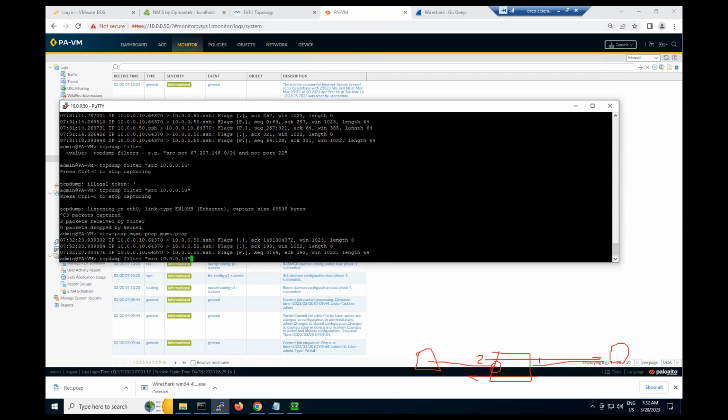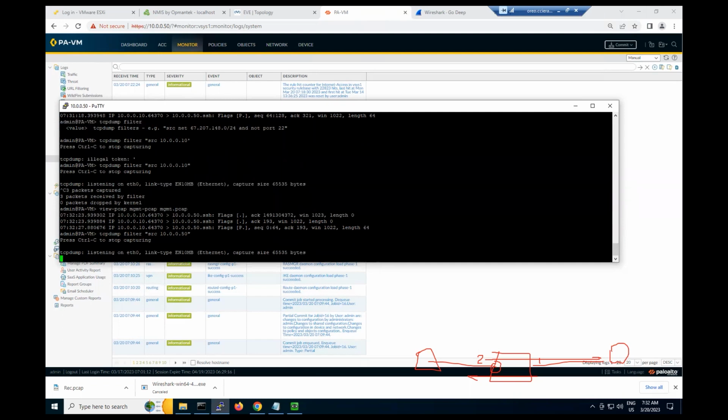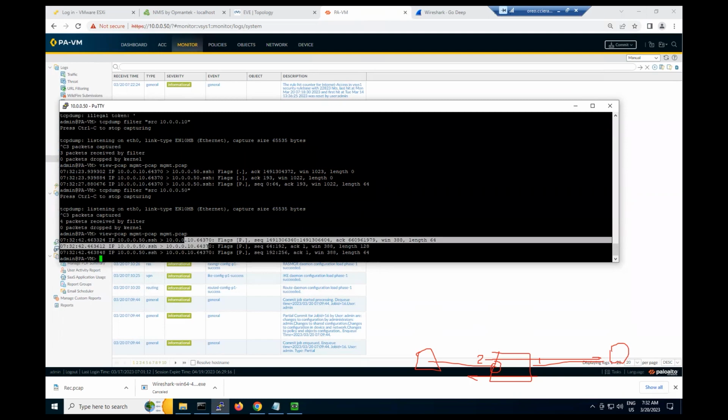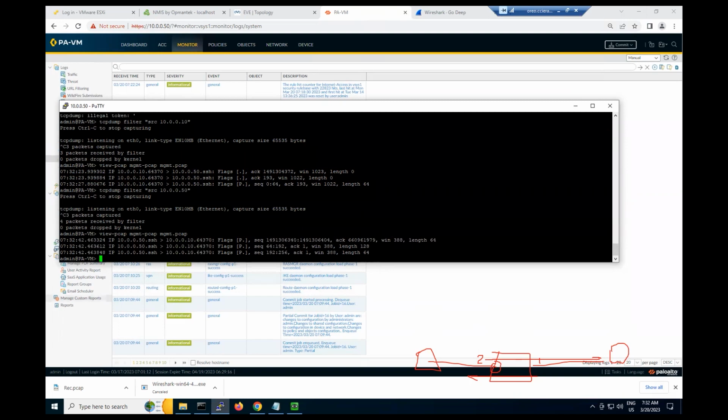Now I am going to capture for the destination 50. After that, stop this. For this destination, we are getting the output, right? So in this way, you can use source, destination, host, everything you can apply here, right?